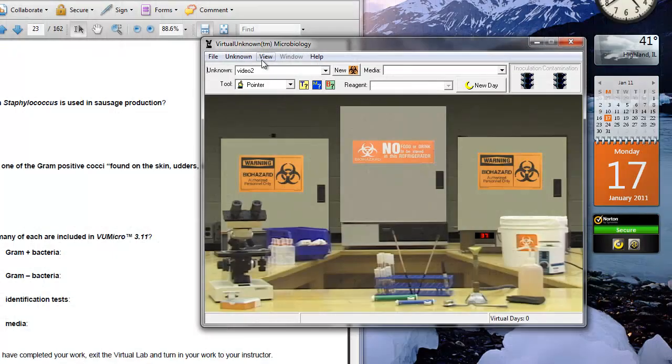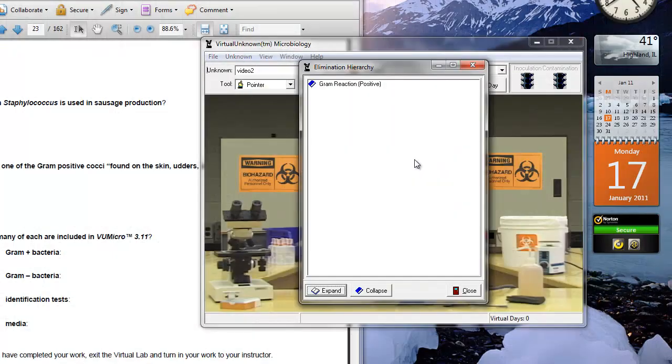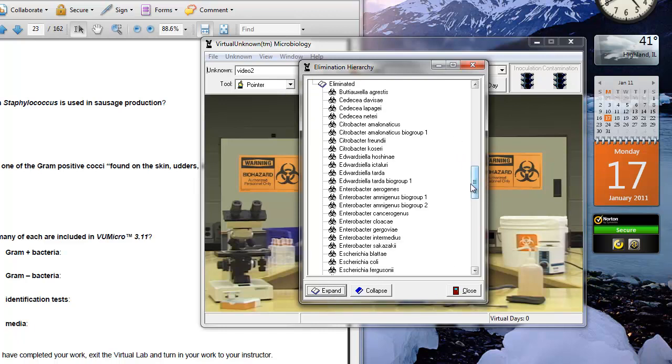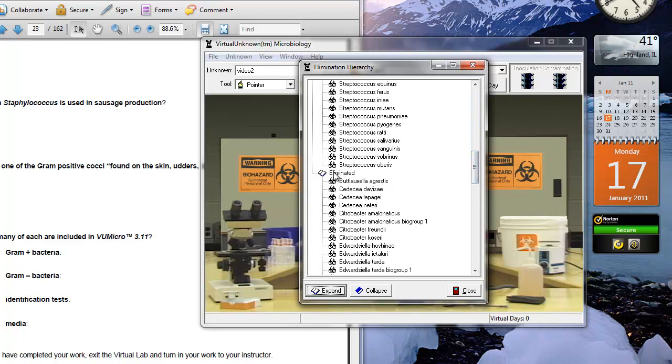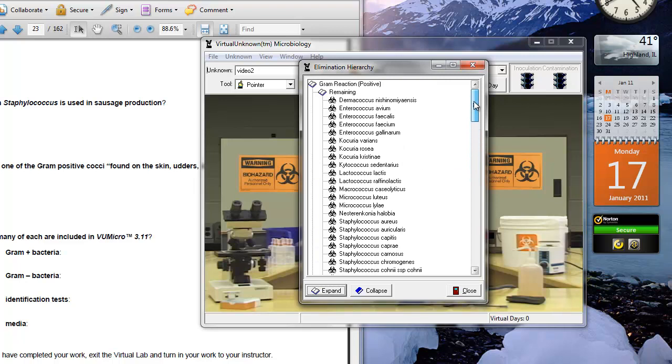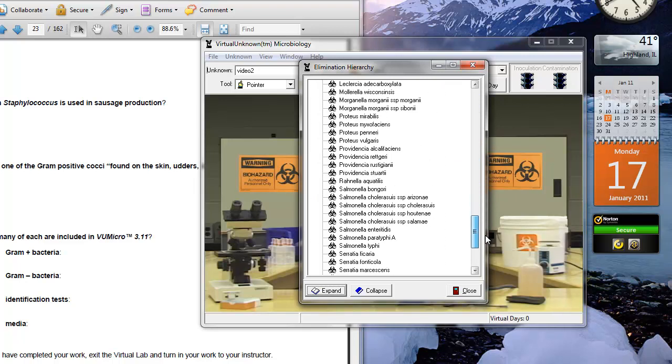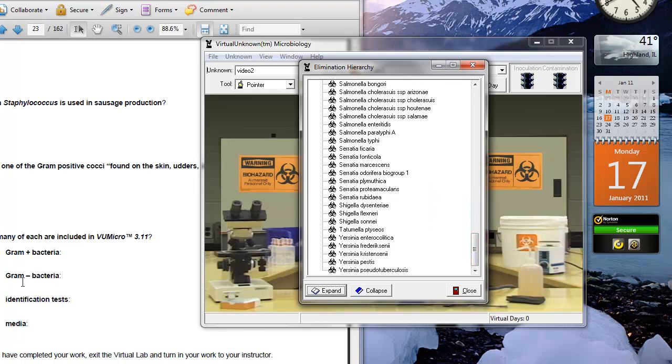You can also use the elimination hierarchy. Now I already put in, when I chose this unknown, it gave me the gram-positive slide, and I knew it was a gram-positive reaction. So if I expand that, I can see that these are all the bacteria. The ones that are remaining are the ones that are gram-positive that I can still do tests on. These are eliminated because they're gram-negative. So by going to this slide, I can count up how many are gram-positive, how many are gram-negative, and I can use that to answer this question.